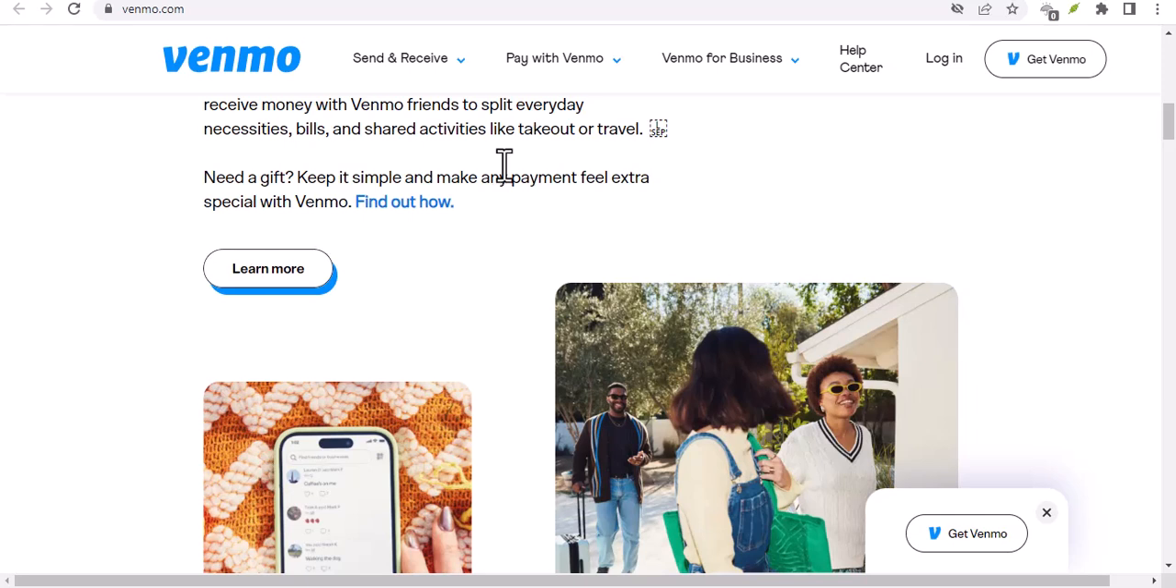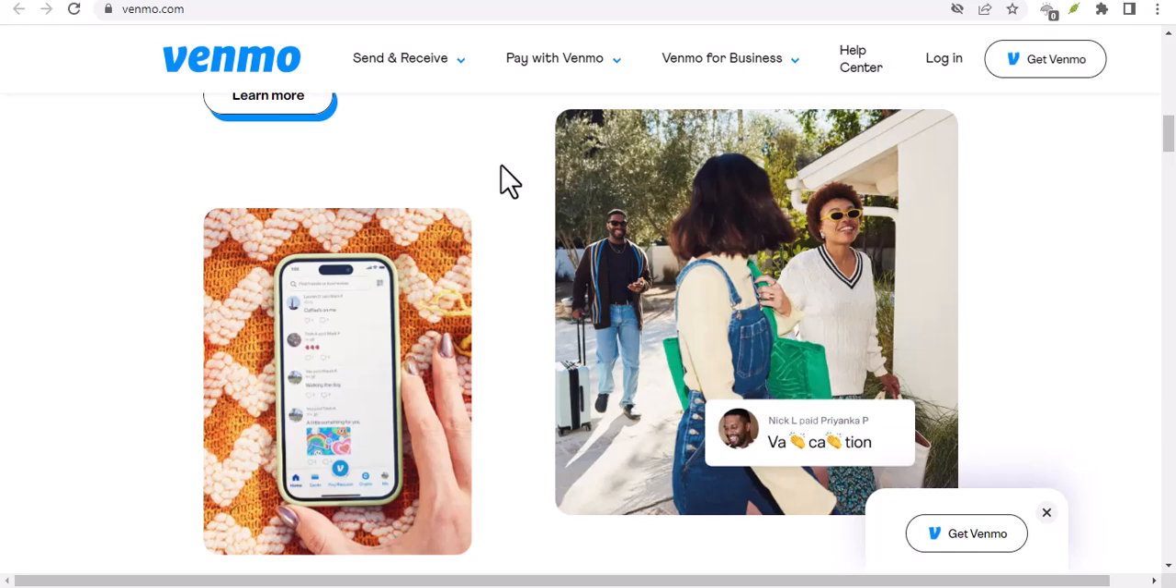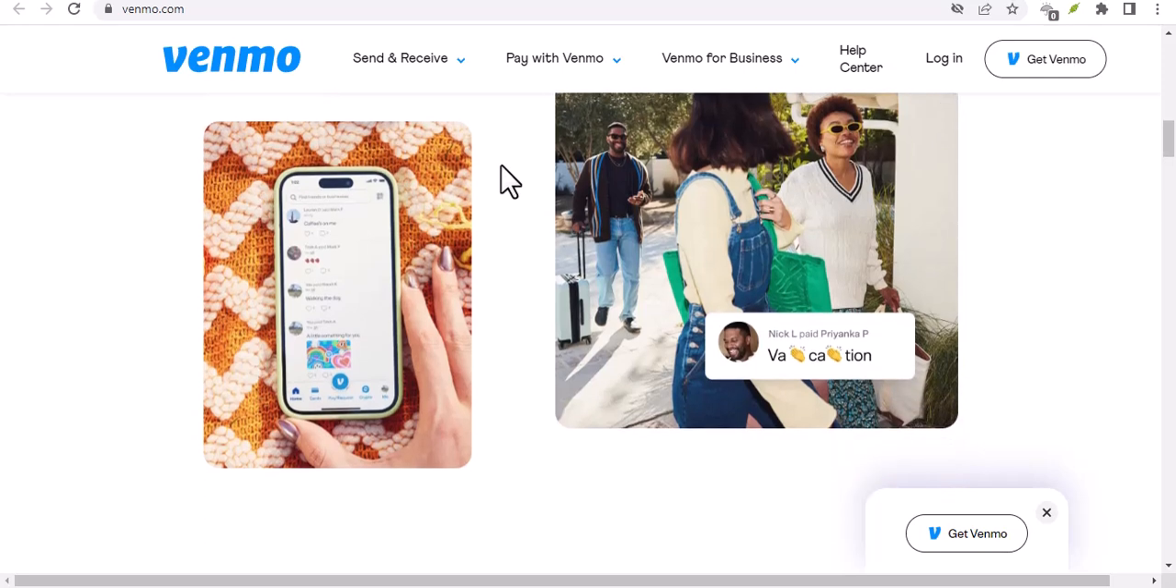Enter your full name, date of birth, and social security number. Tap on Submit. You will need to verify your identity by providing a photo of your driver's license or passport. Once you have verified your identity, you will be able to send and receive larger amounts of money.